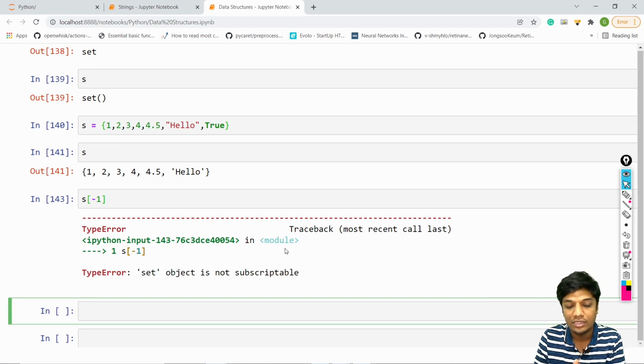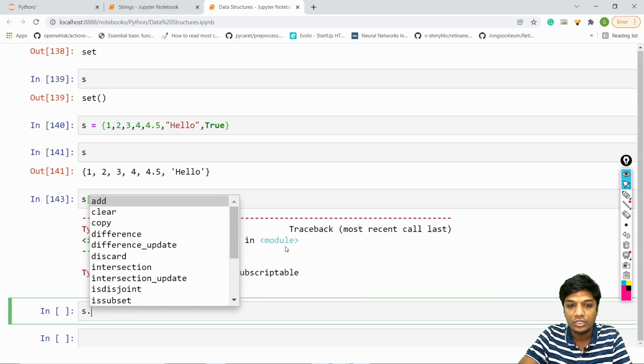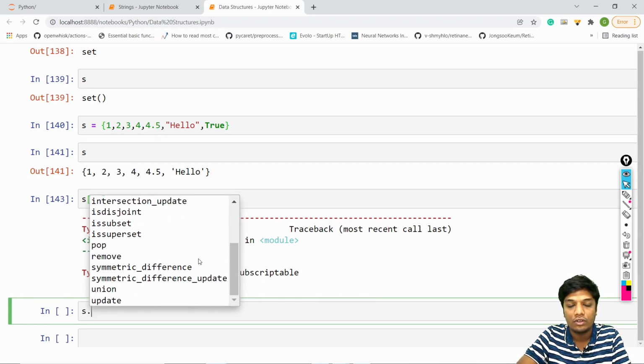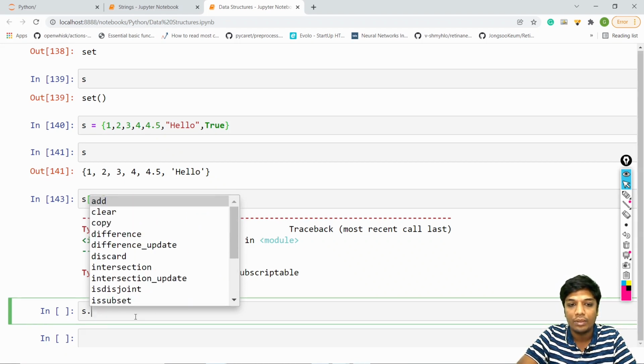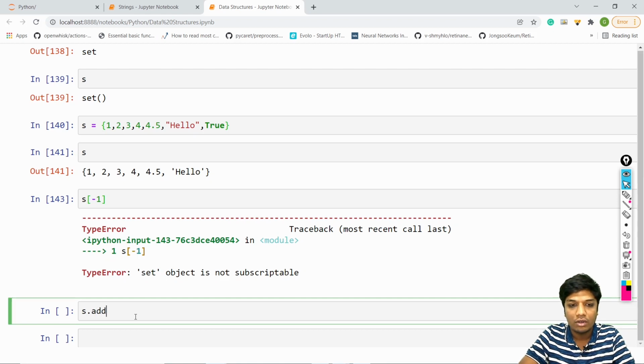Sorry, set is mutable, but it doesn't allow mutable elements. Let's talk about that point. First, let's see how set is mutable. For example, if I say s dot add, we have a function called add. So again, we are discussing functions. We have lots of functions in set like this. If I say dot tab and click on this, I'll get a lot of functions. Now let's start with the add function.